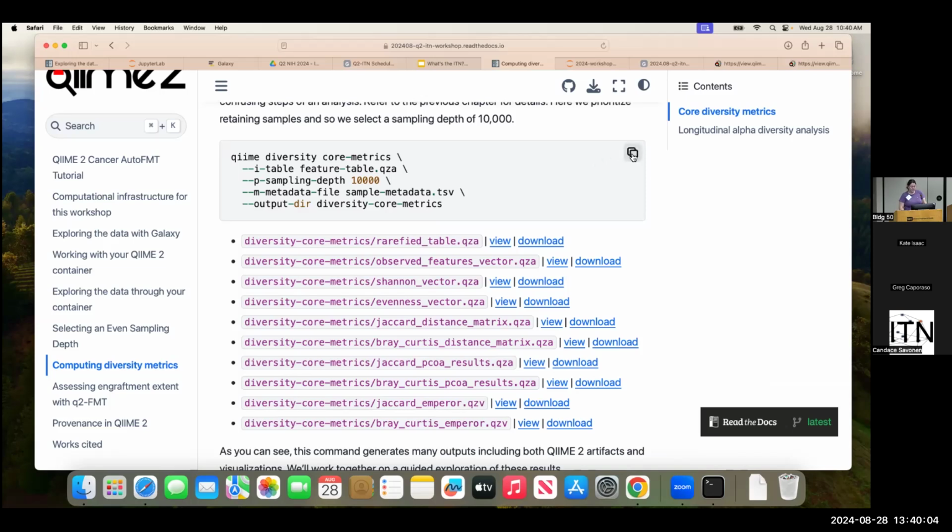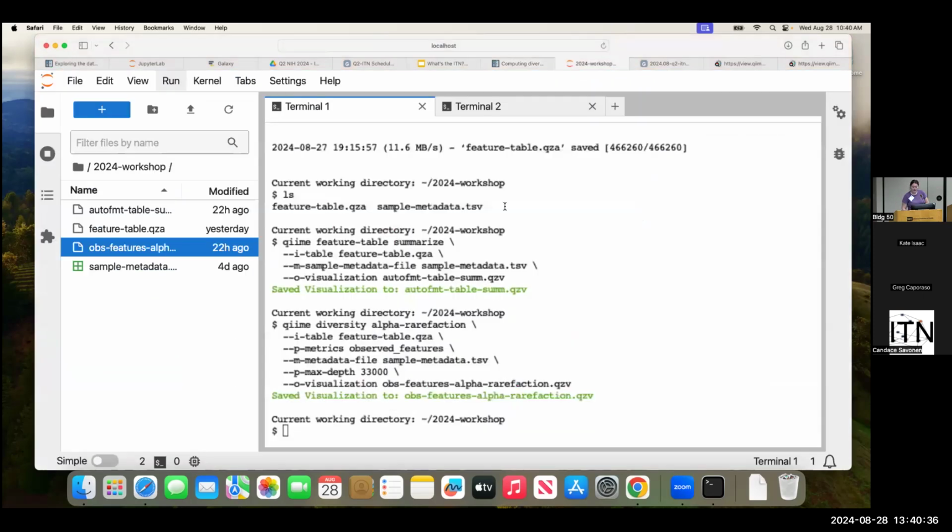The last thing I'd say is that we also get this rarefied table here, which is what we use in order to run all of these diversity metrics. That's the table that's going to be rarefied, just like Greg's example showed, down to whatever sampling depth you chose, so that every sample has a total frequency of 10,000. So now we're all on the tutorial and we're going to copy and paste QIIME diversity core-metrics, and paste that into our working directory.